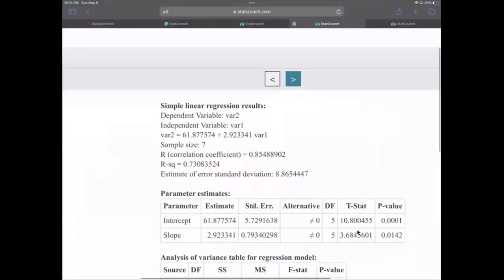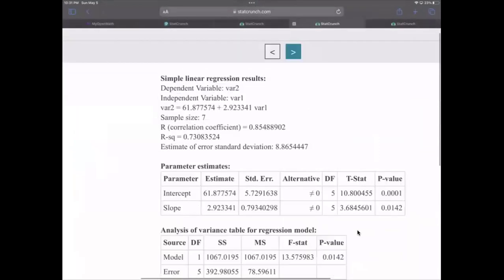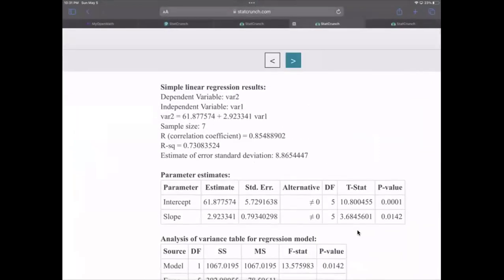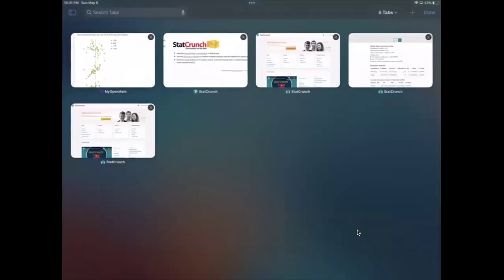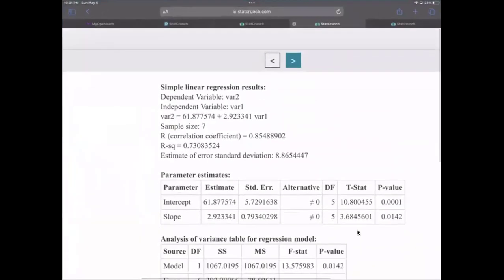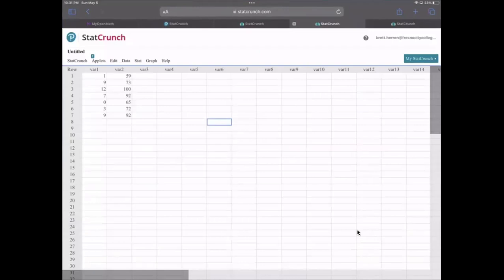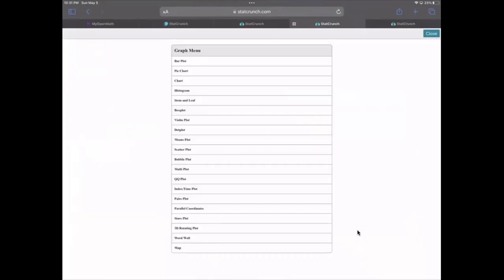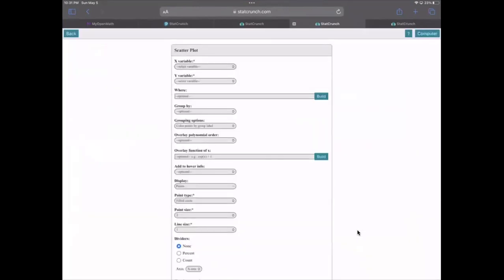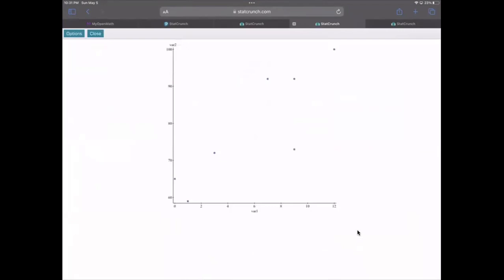In fact, maybe we should do that. Maybe I'm wasting your time, but I think it might be useful. I don't know. See if I can do that easily. No, I probably can't. Here, I'm going to go close. Okay, back to you again. Okay, graph. I hit graph, scatter plot. I'm going to make the X var1, the Y var2. I'm going to hit compute. Boom.